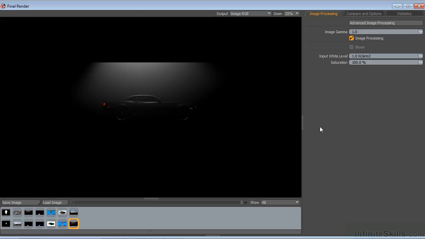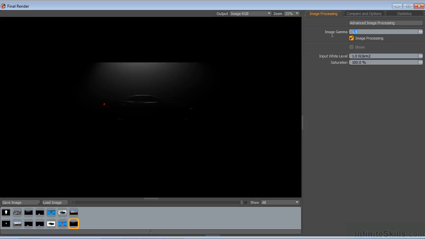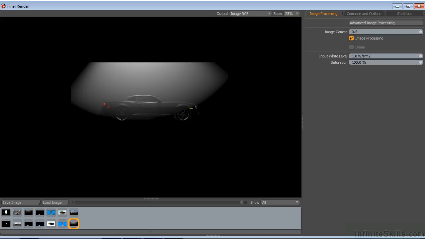By default, on the Image Processing tab, you will be in the Basic Image Processing. This allows you to control things like the image gamma. You can see that we can make the image darker or brighter with the gamma values. Now you'll notice when we turn the gamma to 0.5, we get a lot more of the car image, but you can see that our lighting effects are really not ideal for this image.